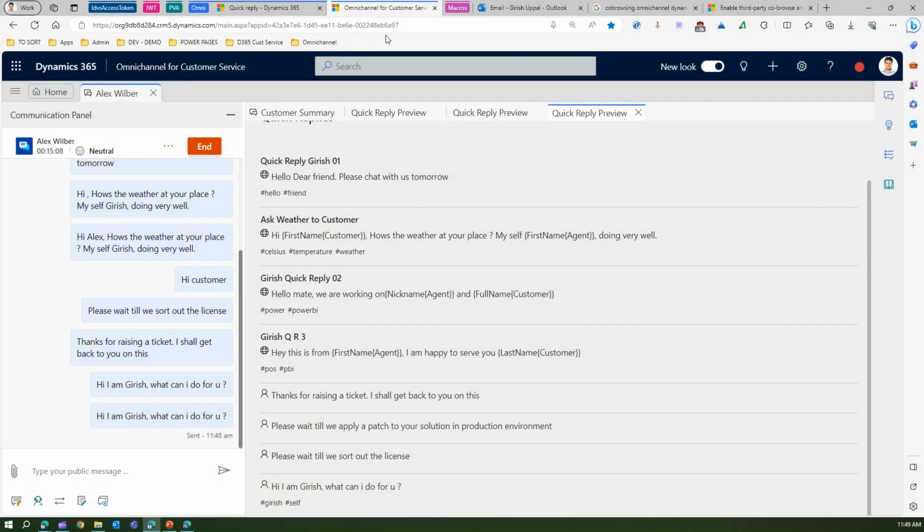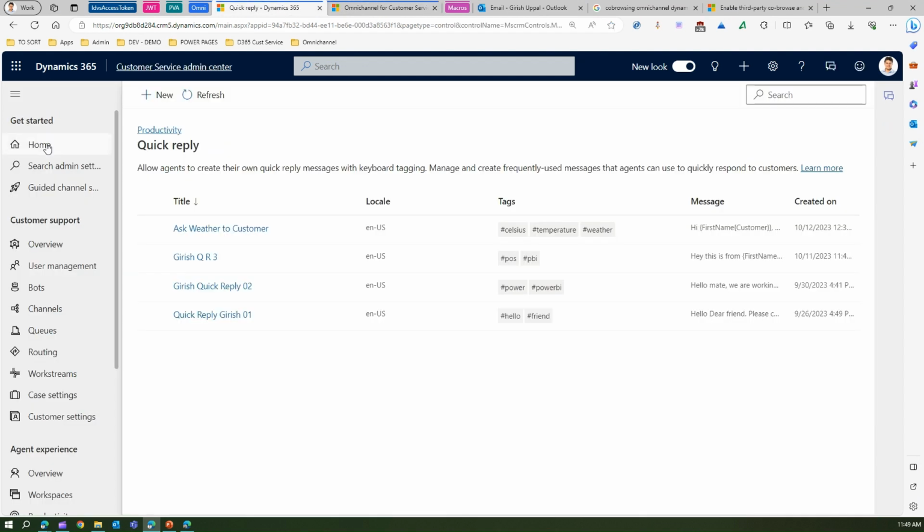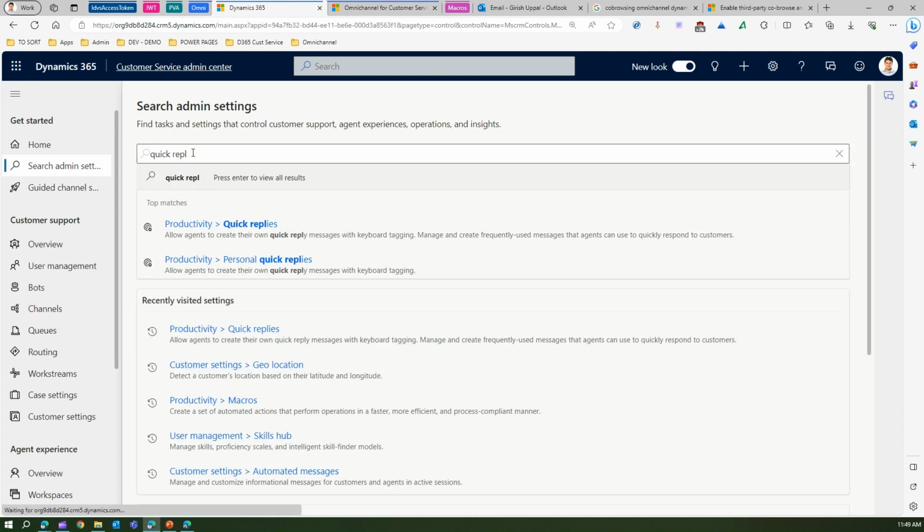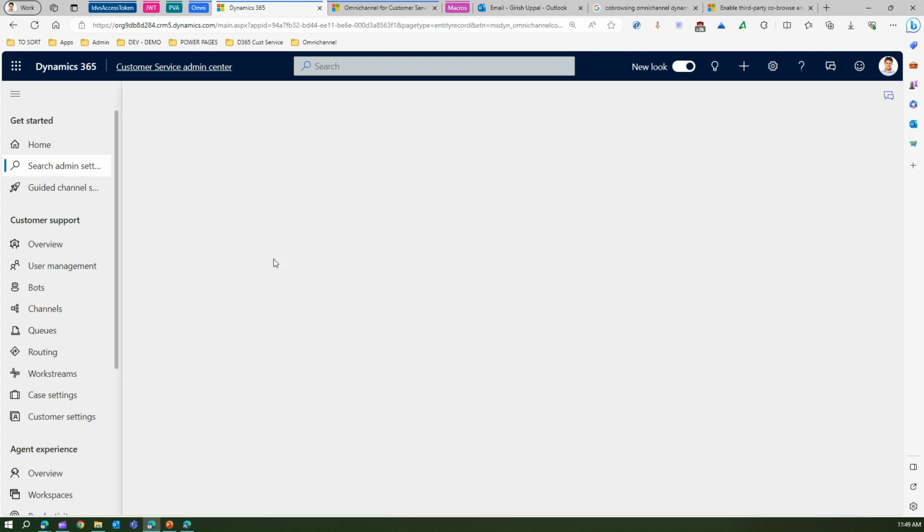Now, how to create a personal quick reply: first thing, you need to go to your customer service admin center, go to search admin center and search for quick reply. The moment you type that, you will see 2 options, quick replies and personal quick replies. Go to personal quick replies.